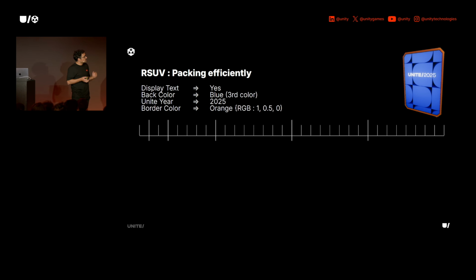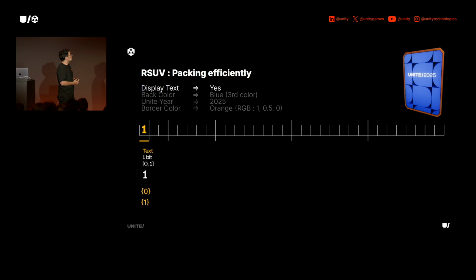Let's try to make this simple card here in blue with the orange border, with the text displayed, and the proper Unite logo here, because we are in 2025. I don't know where you stand on binary, so let's start easy. The display text is more or less a yes or no question. So let's write it on 1 bit. We want to display text, so let's write 1.